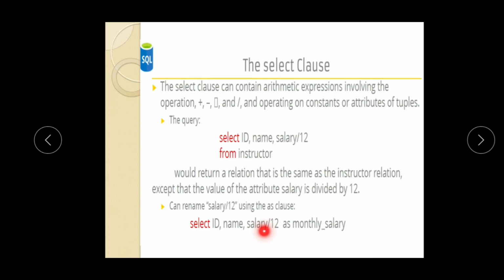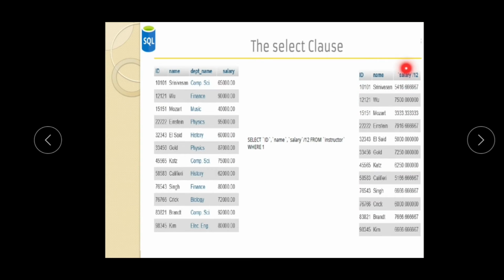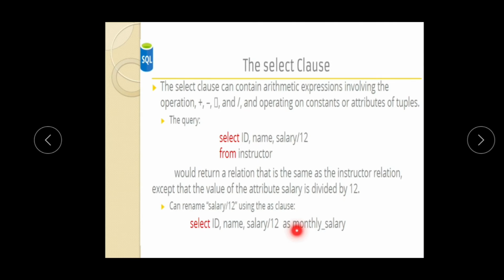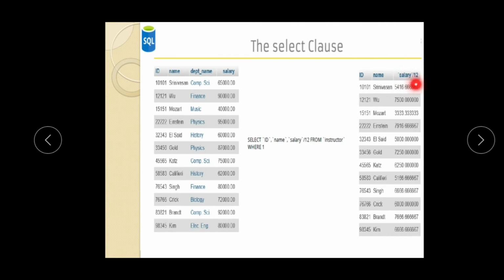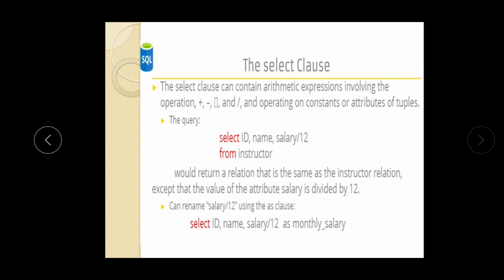So when you write salary by 12 as monthly underscore salary, this is not complete. We also have to write from instructor. The table name should also be written here. Clear? So when we execute this query, the output will be like this. Here we have not given the output. This salary by 12 will be renamed to monthly salary. Clear? So that is the purpose of the as clause.